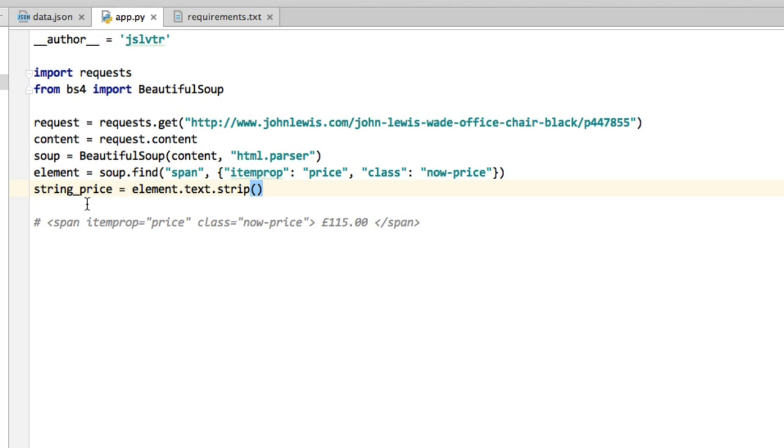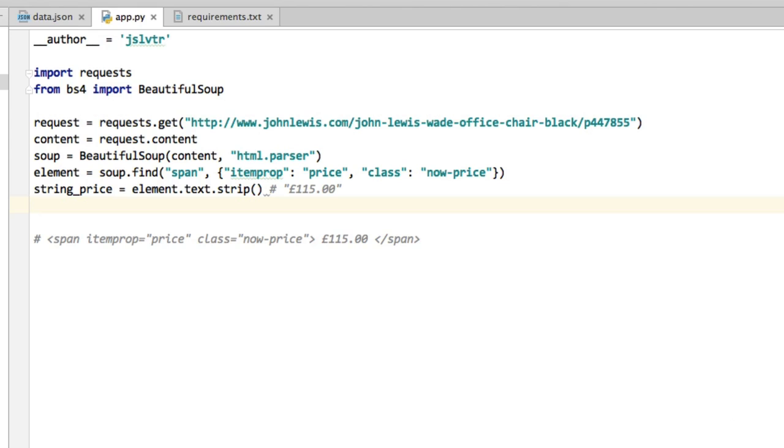So I'm going to create a variable called string price that is essentially £115.00. This is what string price contains. And now we want to remove the pound sign. So we want to get that without the pound sign, and we can do something called slicing. Slicing is used to get a slice of a string.